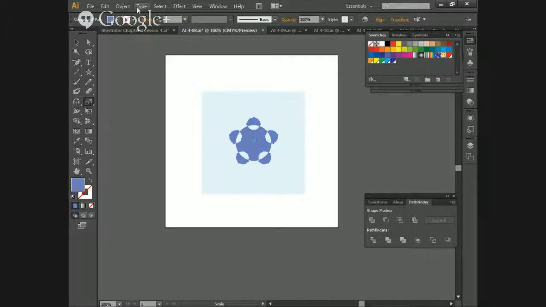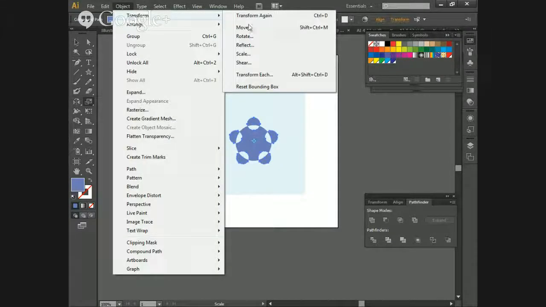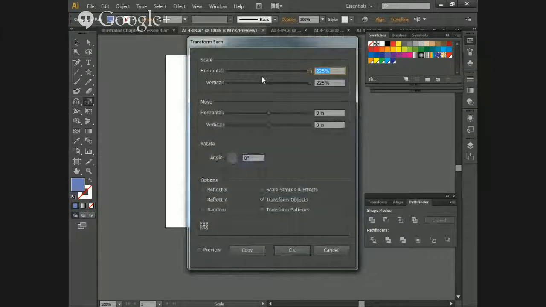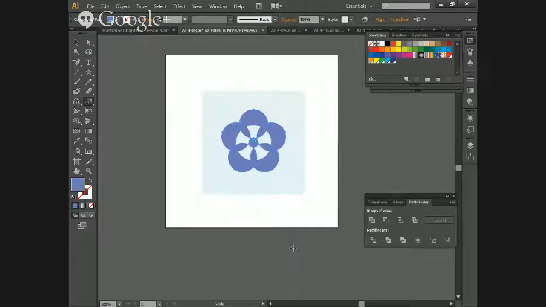Go to Object, Transform, Transform Each, and you can scale. This is a totally cool place to know where to be. You're going to scale them all by 225% horizontally and vertically, and then you're going to click OK. And then they look sort of like a star, almost. All right, what we're going to do is click off of that with the V selection tool.